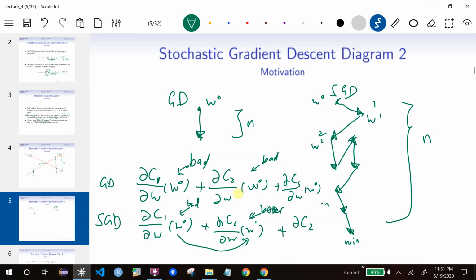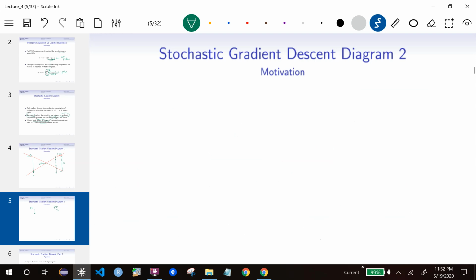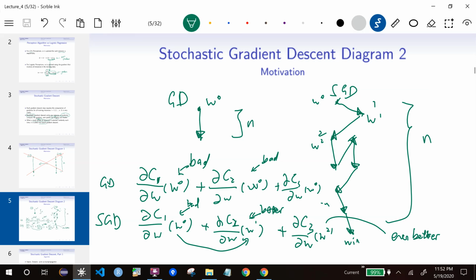And similarly, I think I'm indexing these incorrectly. So that one is even better. So that's why in general, if we go through this training data once, stochastic gradient descent will actually get further compared to regular gradient descent. That's why you should use this.